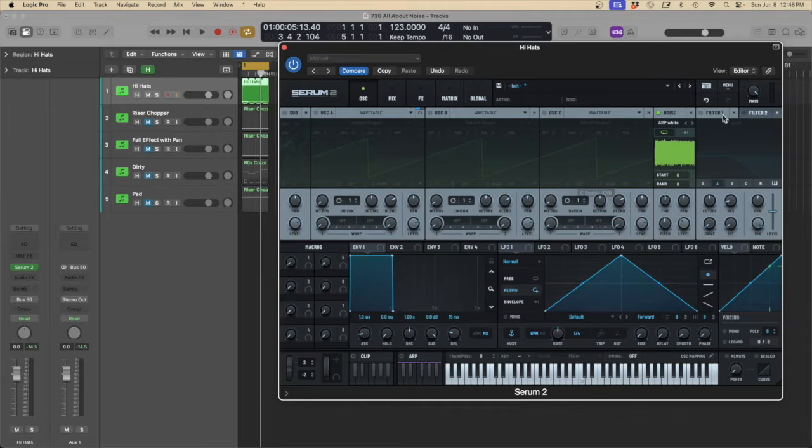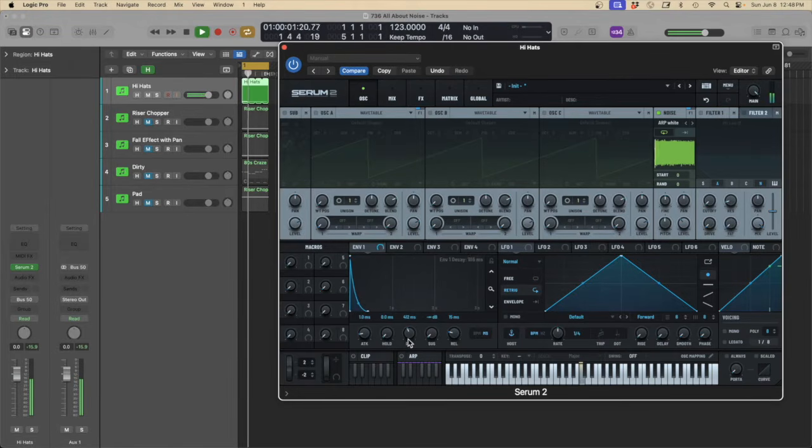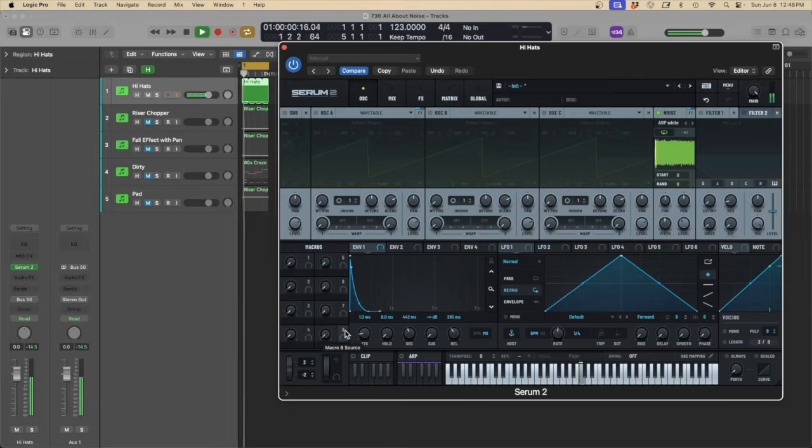Obviously we're going to want to run this into a filter. So let's turn the filter on, and then we're going to go to this little N to route that noise through the filter. So now we get this sort of muted sound. Let's turn off the filter for a second and shape this amp envelope, which is envelope 1, a little bit. So let's pull down the sustain. It gives us that almost industrial sort of sound.